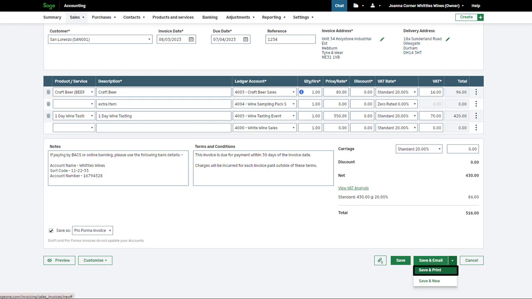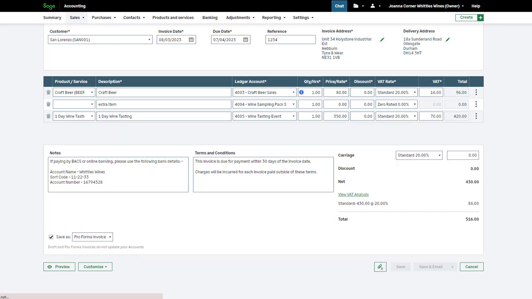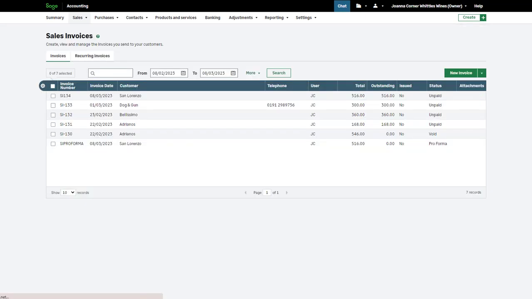The Save and Print option saves the invoice and creates a PDF version. You can print or save the PDF. You can email this to your customer later if required. Save and New will save your invoice and clear the new invoice form, allowing you to easily create your next sales invoice without leaving this screen. If you would like to save and finalize your invoice without printing or emailing it, simply click Save.